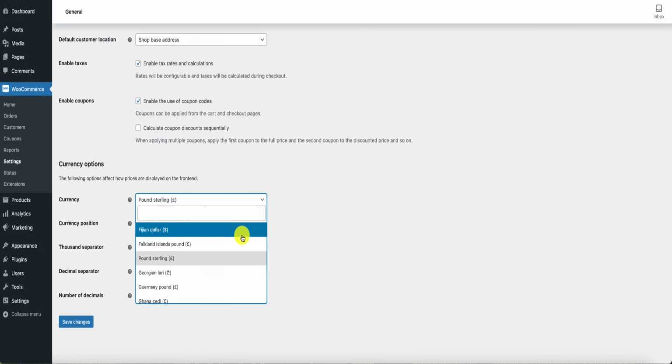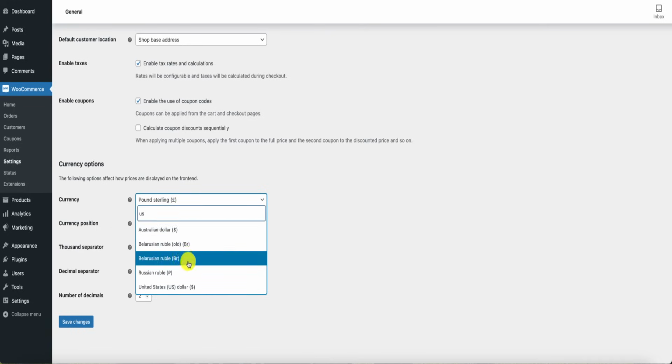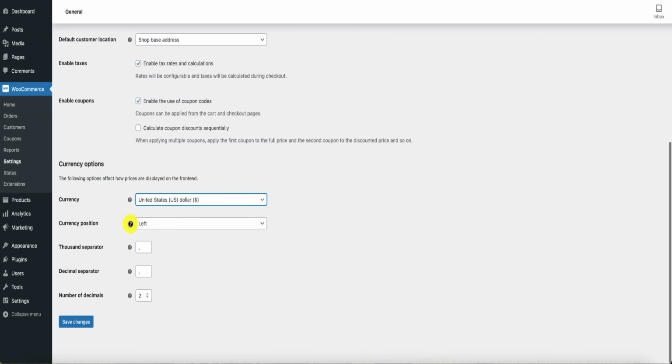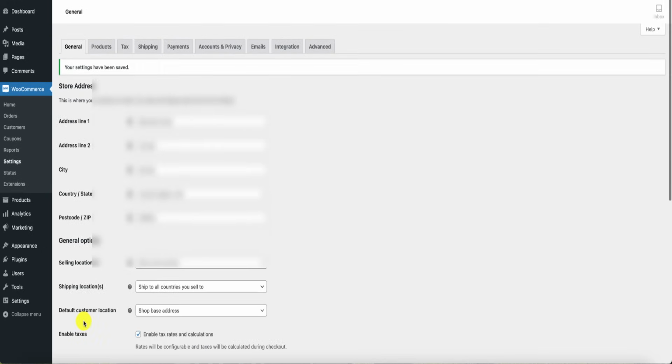and here you want to select your currency. It's defaulted as Great British Pound, but I'm going to set it to US dollar, so I might be able to search for it there. Australian dollar, there we go, US dollar. Currency position, left or right, I'm just going to leave as the default, and for now I'm going to save changes. Please bear in mind you can go back at any time and change these settings. So that's the general tab now done.